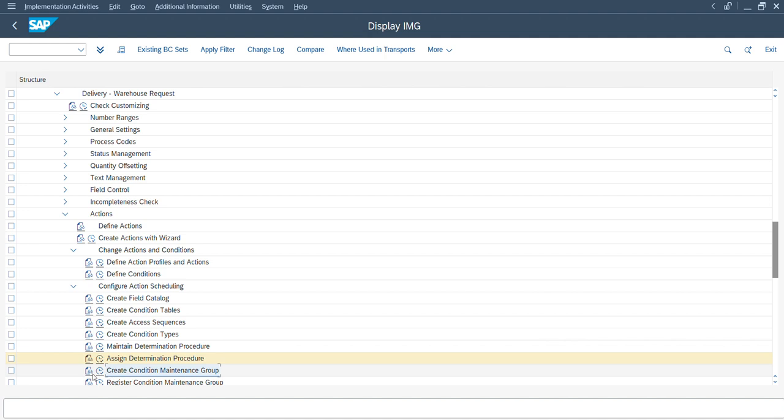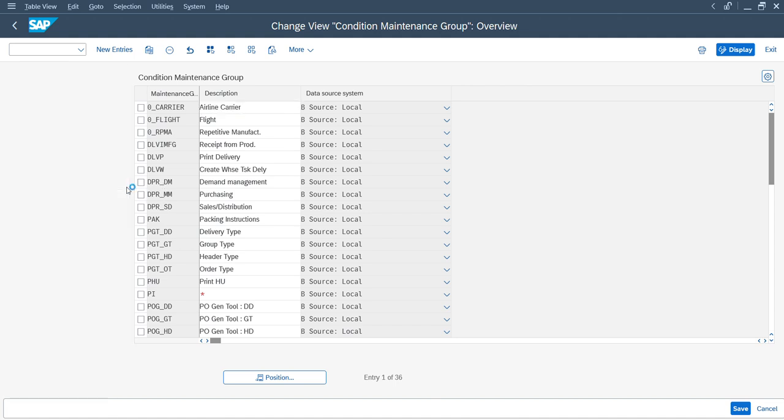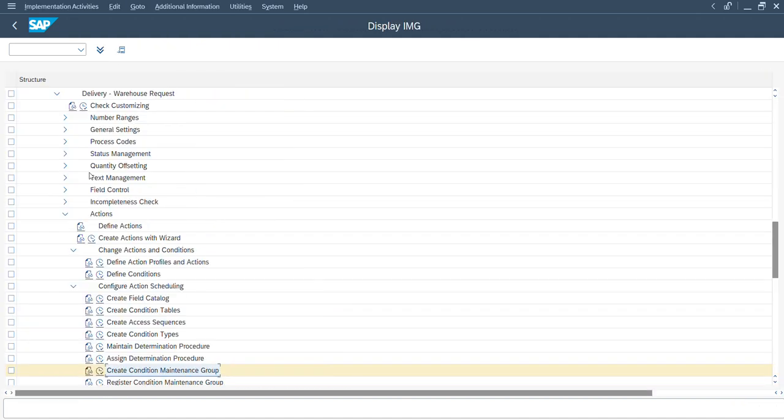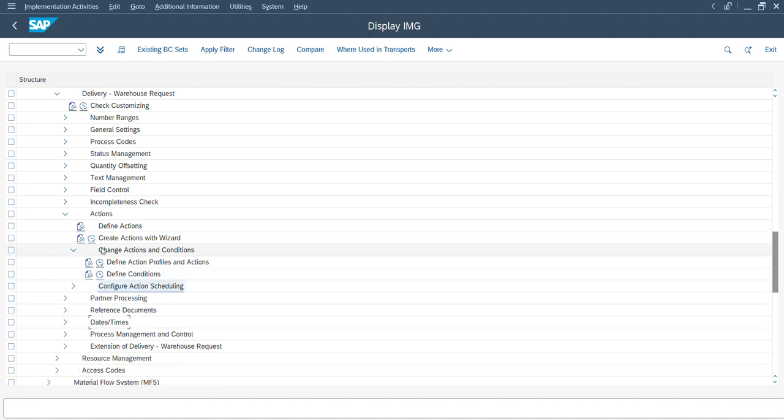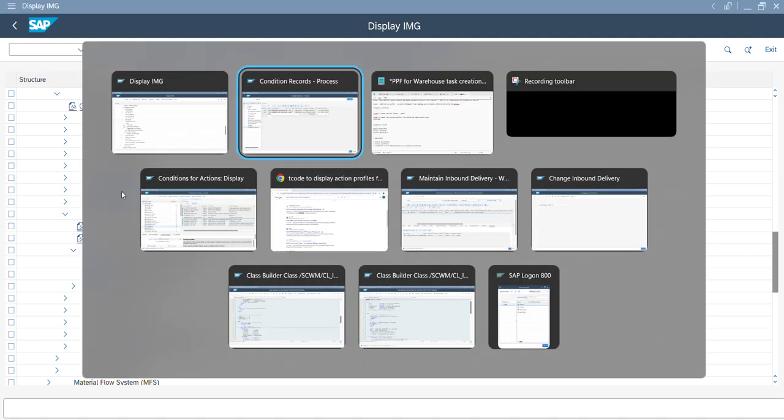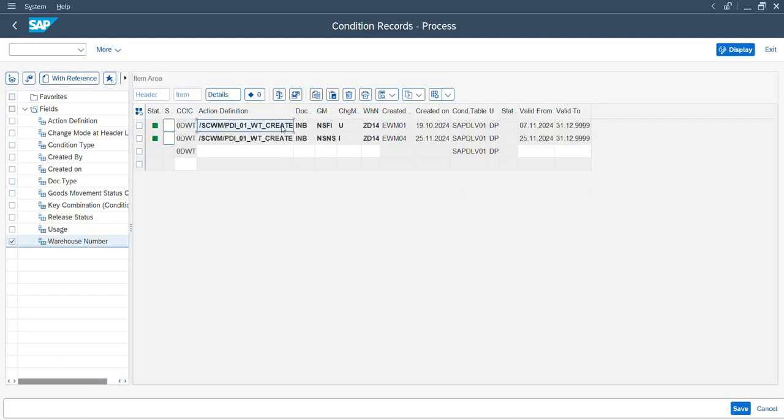And then the next step would be to maintain the condition table and condition type in the condition maintenance group. It is very much possible to create your own condition maintenance group as well. Now coming back to the action definition. So ultimately the code to create, or the logic to create the warehouse task, right? We are taking away the action from the user and we want the system to do it. So the logic is inside the action definition.